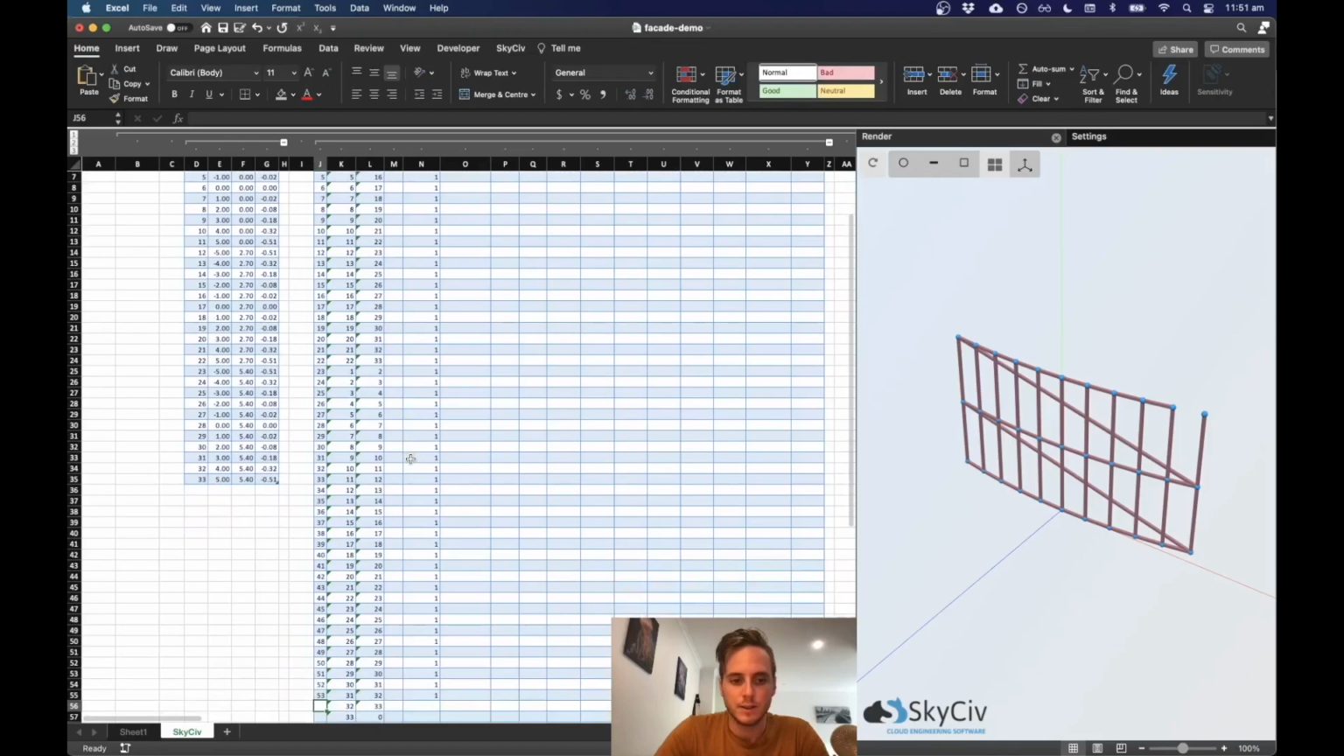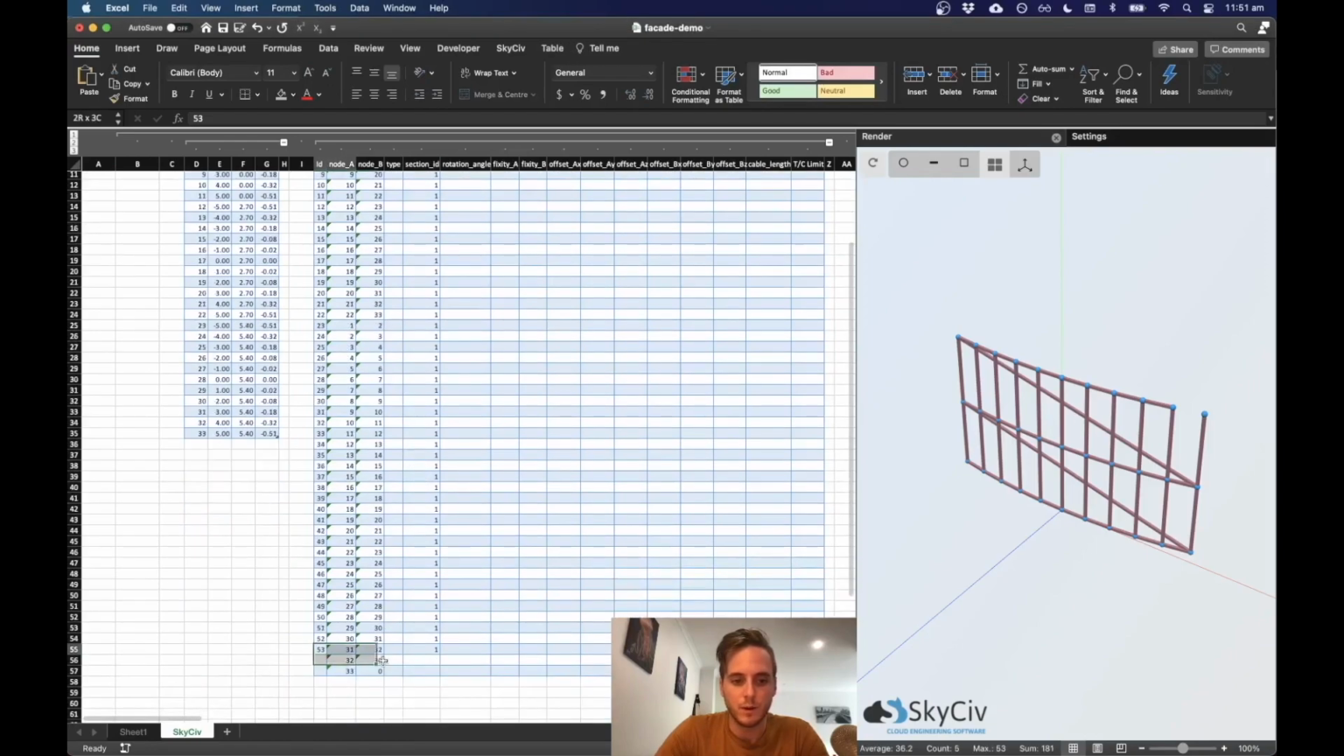Now you can see we're starting to get a few random members here. We're not going to need any of these guys down here. And we're just going to need to fix up a few of them here. So the issue is when we go back from node 11 to node 12. So if we find that one, we know that's not meant to be there. So we'll just get rid of that.